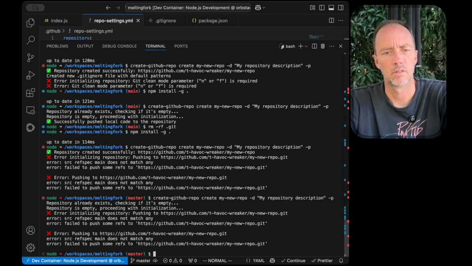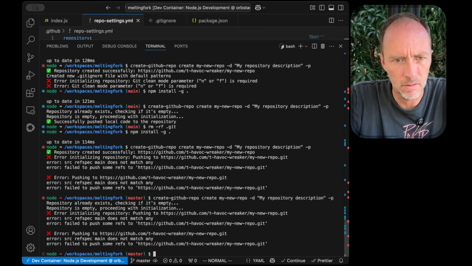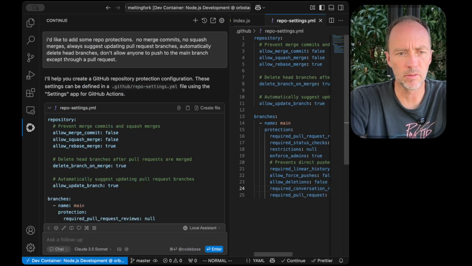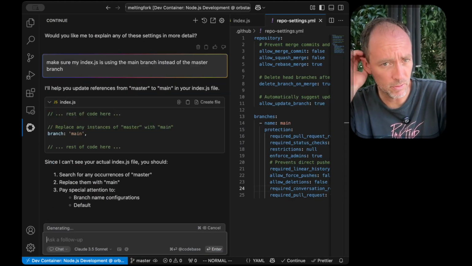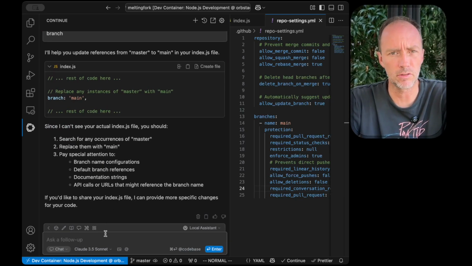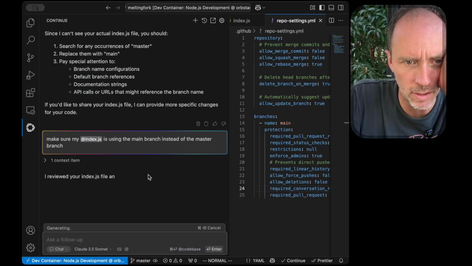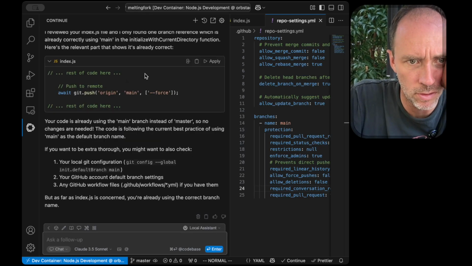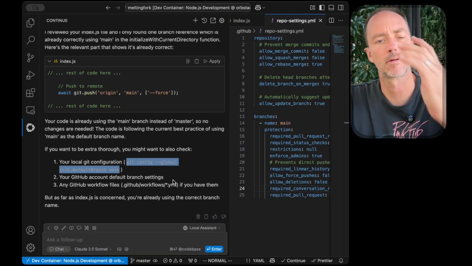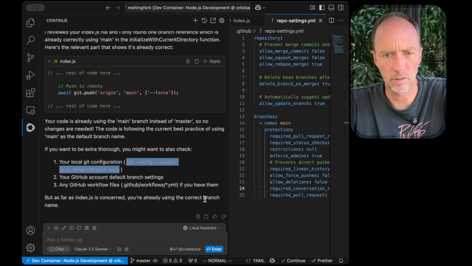Okay. I need to make sure that it's using the main branch. Update references from master to main in your index. Oh, well, let's just do this. One context item. Here's the relevant part that shows it's already correct. Oh, well, then I'll have to do this. All right, so I'll try that.